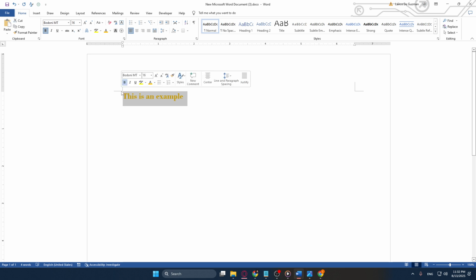Next, let's discuss how to italicize text. Italics can be used for various purposes, such as emphasizing a term or citing a name. To italicize a word or phrase, highlight the desired text and then hit Ctrl and I on your keyboard. Once applied, you'll see the text tilt slightly to the right, giving it a distinct appearance that sets it apart from the rest.